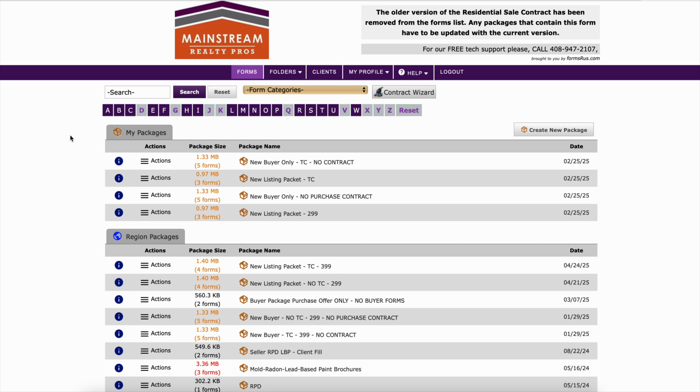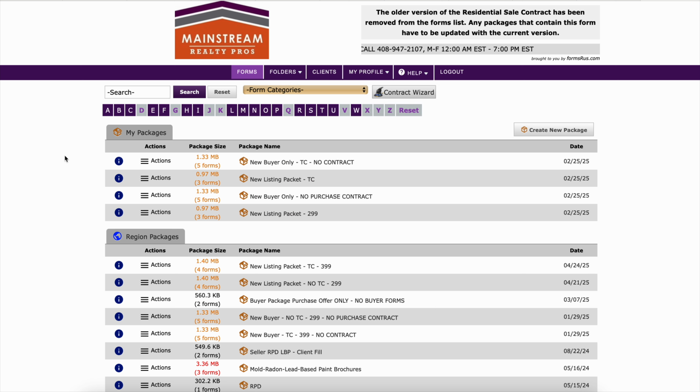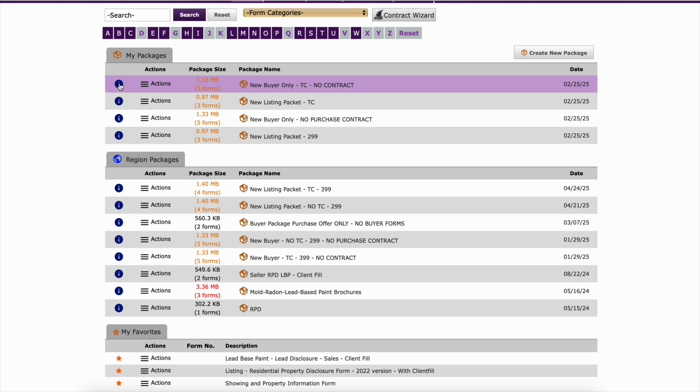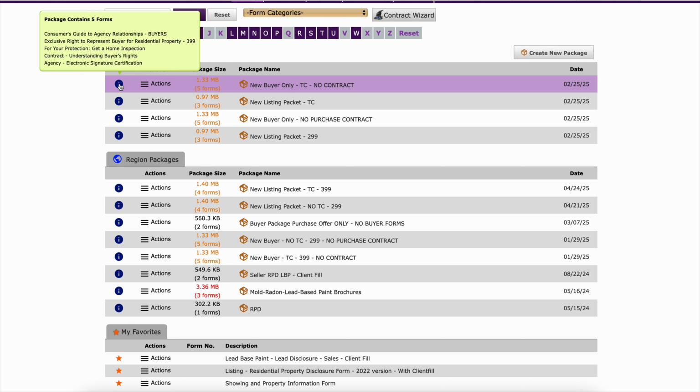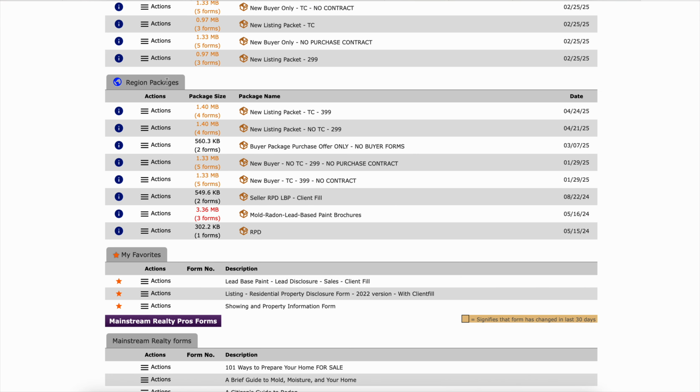So you will notice that this is laid out in a way that you can search for forms. You can also look through form categories. But to make it a little easier for you, we have created a couple of options that you have available. The first option is you can create My Packages. You can create My Packages by simply taking forms and adding them into a format, or the order, that you would like, and then you can have those available. But I don't recommend you do that just yet. I think it's good to use the region packages first.